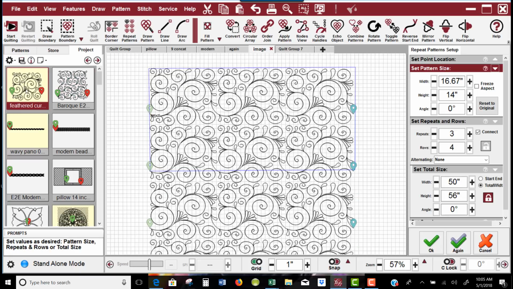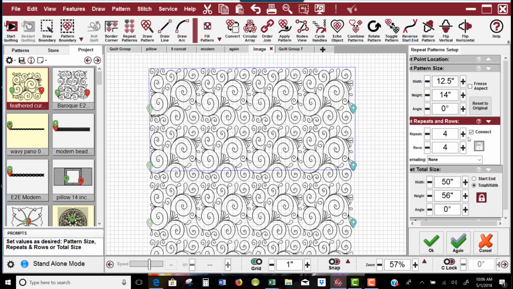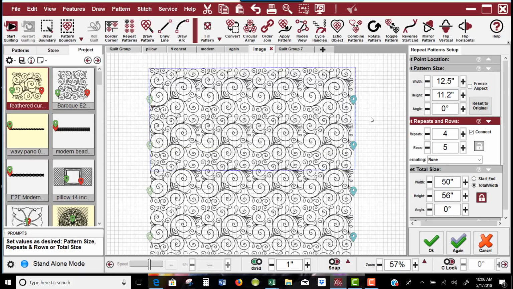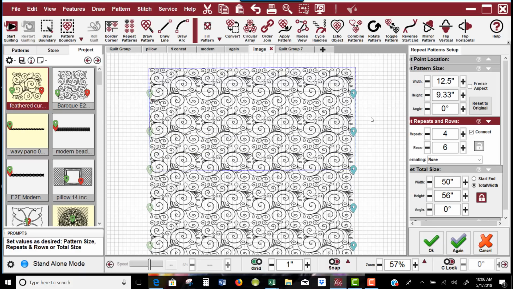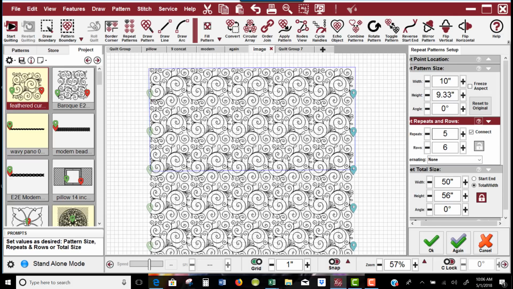If I left click on a different pattern, I still have my 50 by 56 inches, but I'm going to add additional repeats to this one. And that's going to make that pattern more dense. I do find, like I said, that it is best to add not only repeats, but add rows because that keeps your pattern nice and symmetrical. So that's the first little tip for you. I'm going to say cancel.